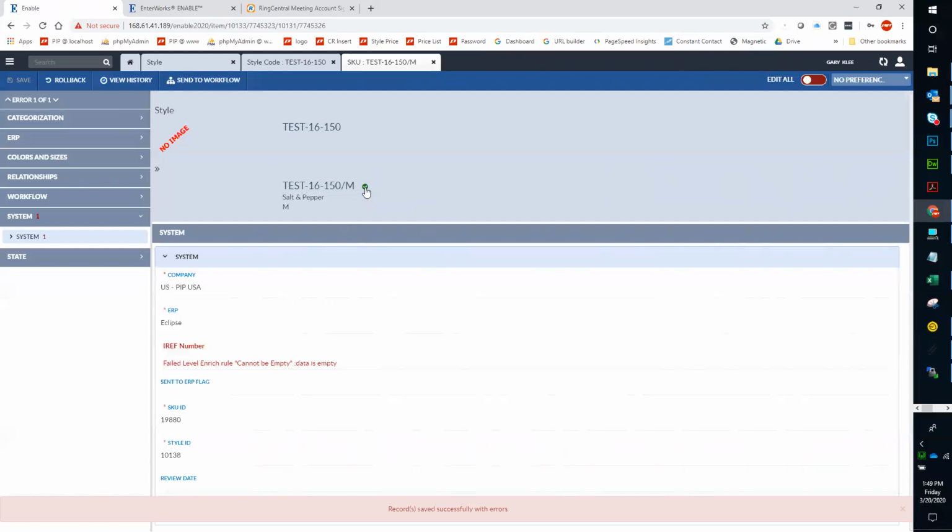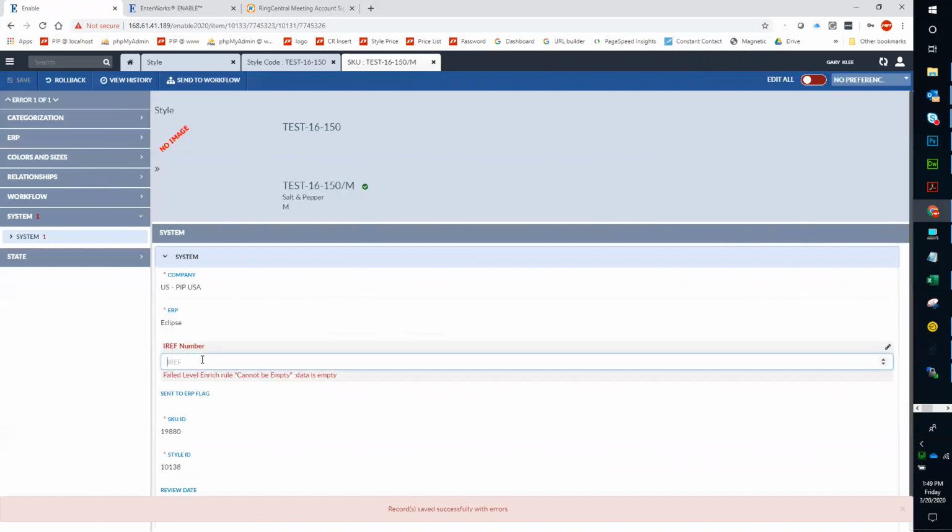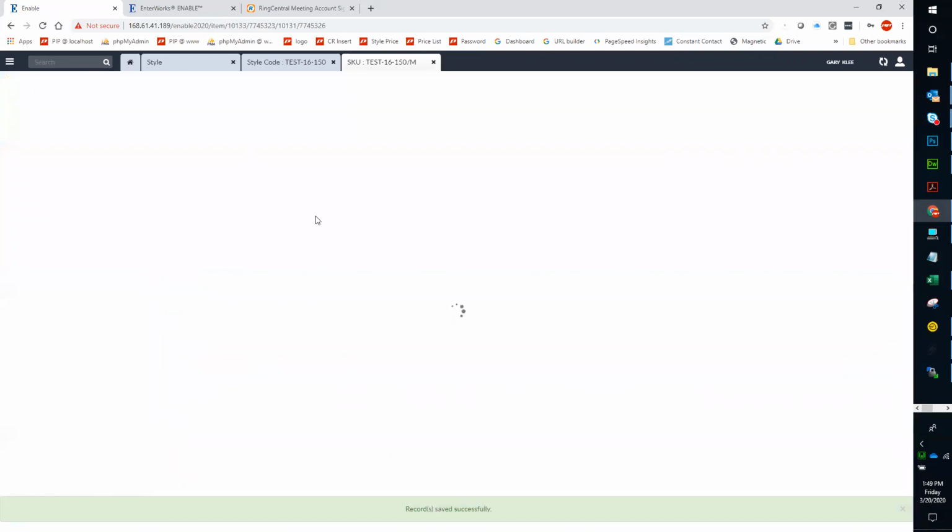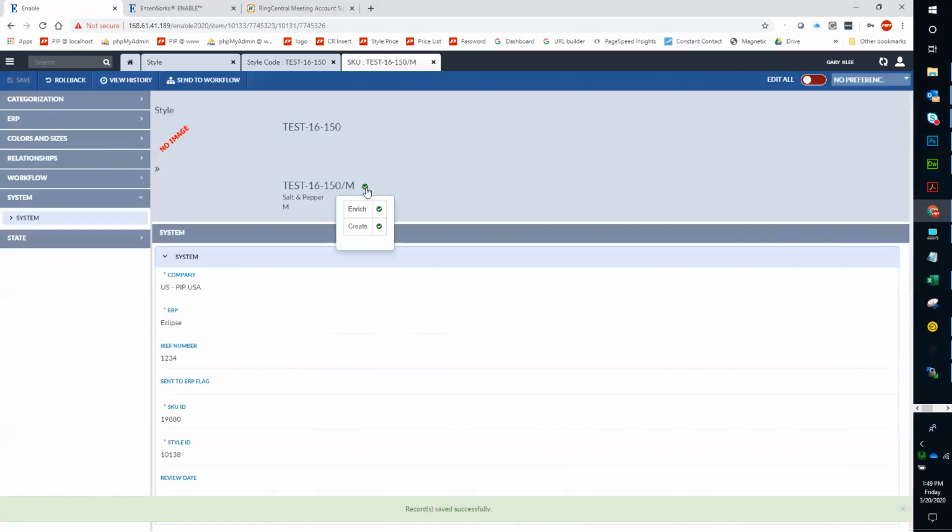Perfect. And the reason why it's not at enrich yet is because there's no IREF number associated with it. So that means it hasn't been put into the ERP system yet. So once it gets put into the ERP system, our ERP system spits back the IREF number to this. If I put in 1, 2, 3, 4, and hit save, you'll see that it'll go right to enrich. So that's the trigger in the system to say, let them know that, all right, this is already in the ERP system. Let's get the IREF number. Now it's in enriched status. Now it'll go out to wherever it needs to go out to, right?